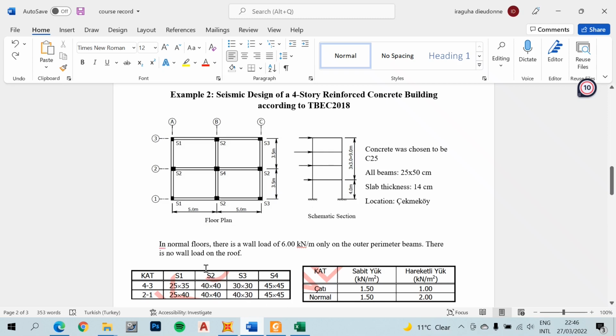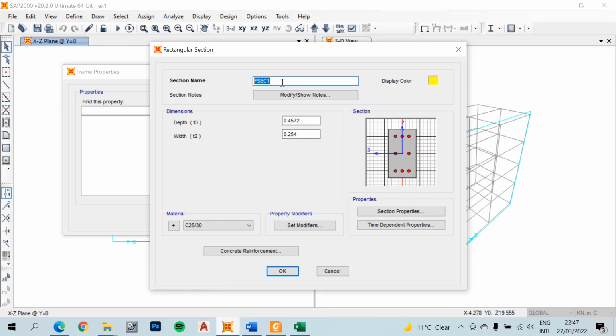Normally, as a methodology, the member dimensions are written this way. The first part is the x dimension, written first, and then the dimension in y is written second. This is what we are going to follow throughout our whole modeling. So let's create these first two. It is column 25 by 40.